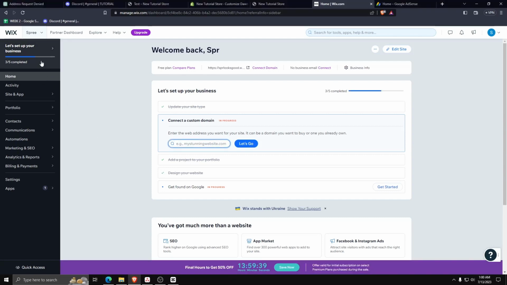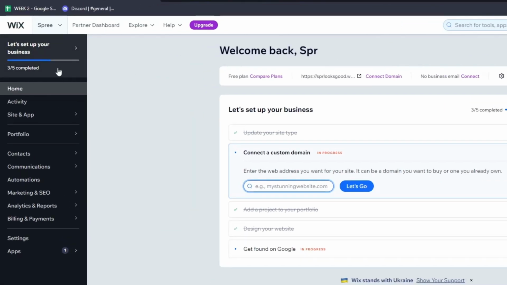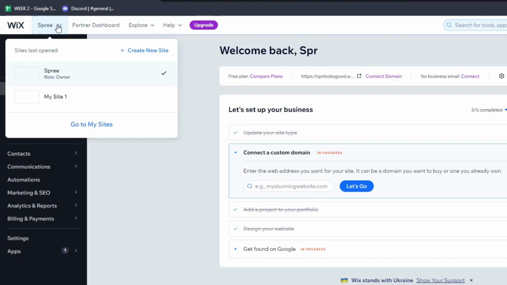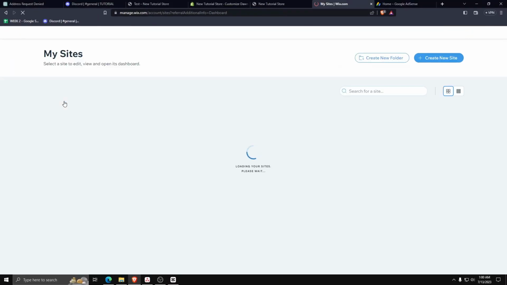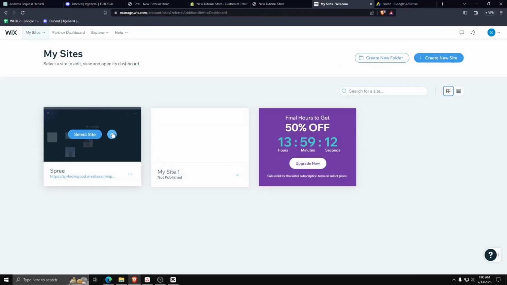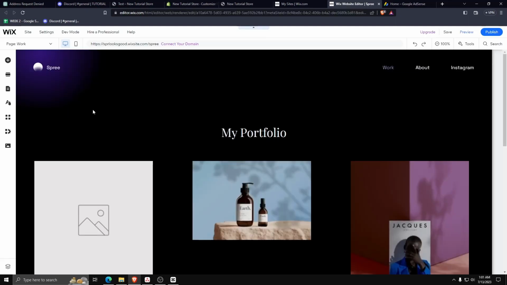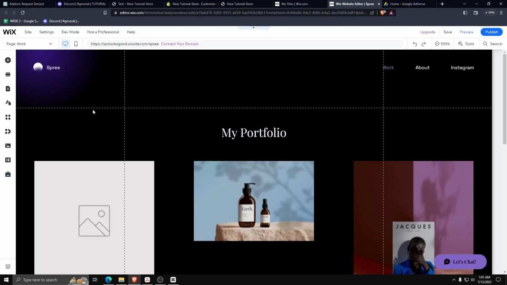Once you're on the Wix dashboard, on the upper left corner, go ahead and click on your account name, and then see all the different sites that your account has under its belt. Go ahead and choose any site that you have active on your account. Now, once you've opened a site, as you can see, for me, this will be my portfolio site.